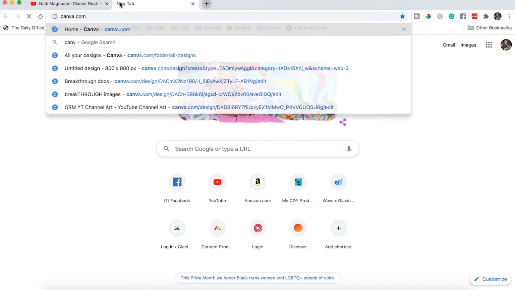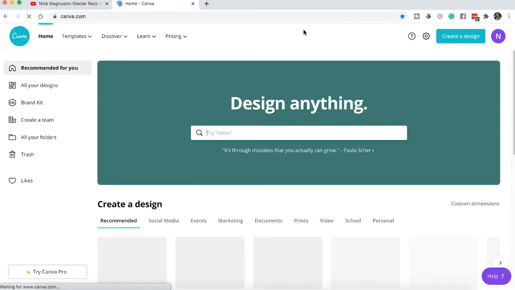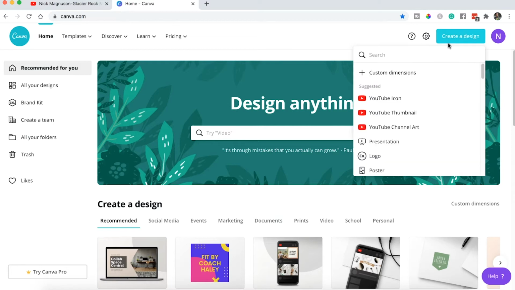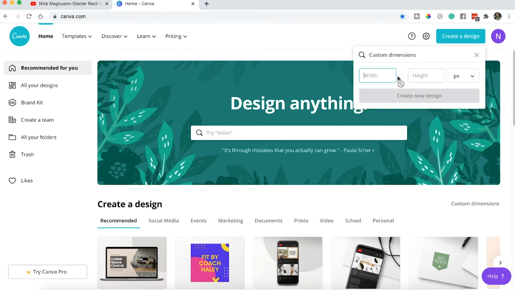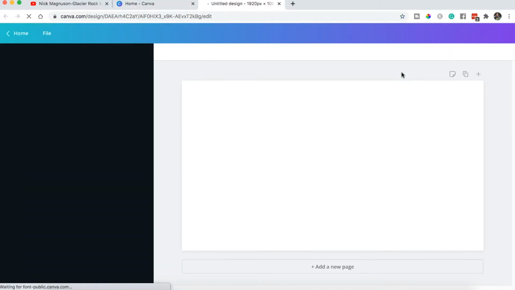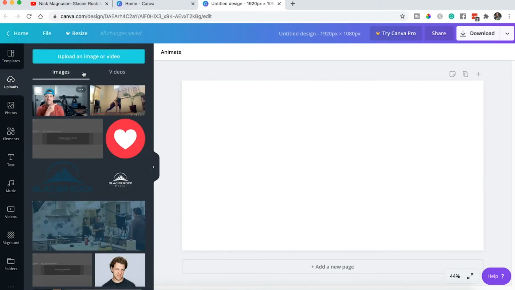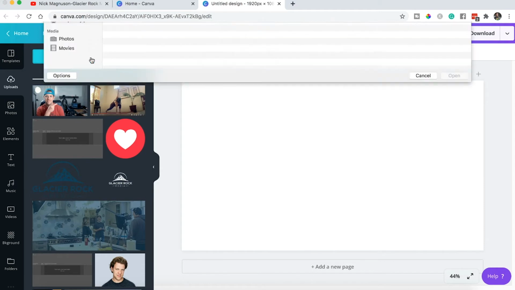Let's go to Canva. Go to canva.com. You can set up a free account. Once you've got that, hit create design, and we'll do custom dimensions. You wanna do 1920 by 1080. That's the size of an HD video. So once you've taken your photo either with your phone or your camera, or you've taken a screenshot from your video, then go ahead and upload it by clicking Uploads and upload an image or video.